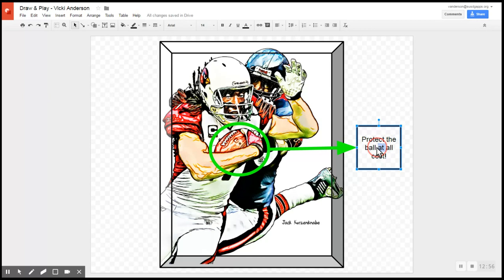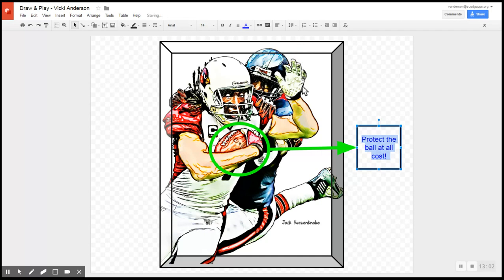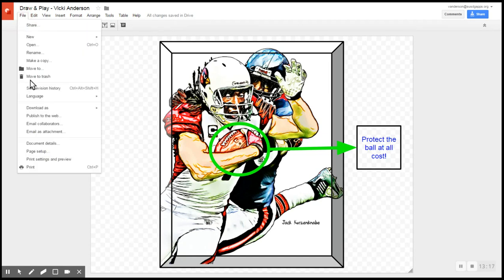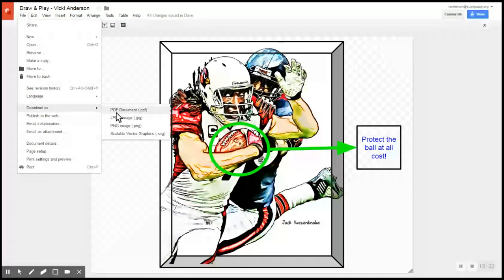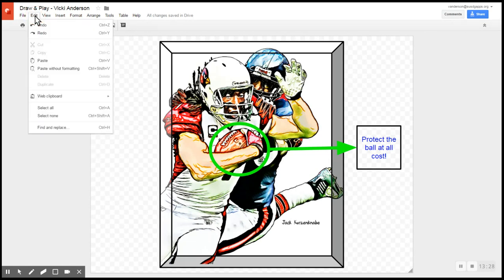If I want to, I can change my text color. So up here, I can go in, maybe make that blue, make it stand out a little bit. And then with this image, I can do a lot of things with it. I can download it. Everything saves automatically in Drive, just like with most Google documents, but I can take that file and I can download it as different image types, even as a PDF. I can publish it to the web. I can copy it to the web clipboard. So I can copy the entire drawing onto a web clipboard, and then I can paste that into another document.